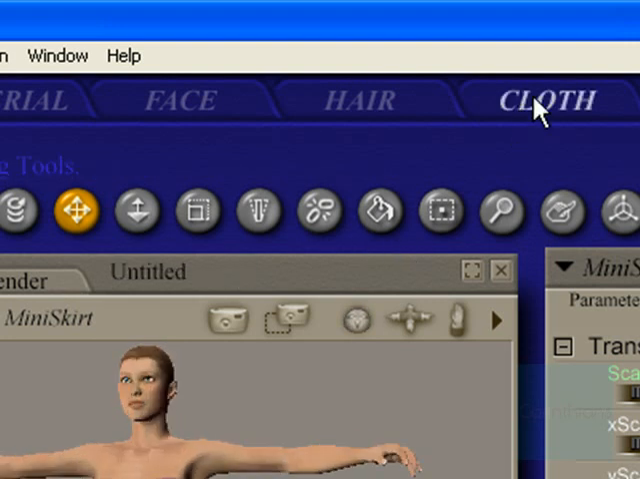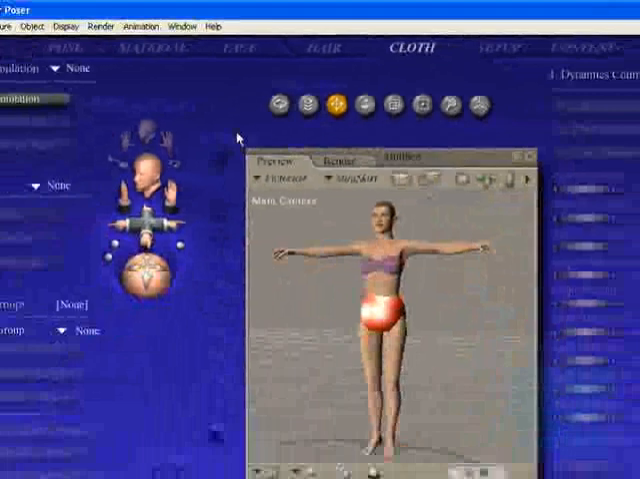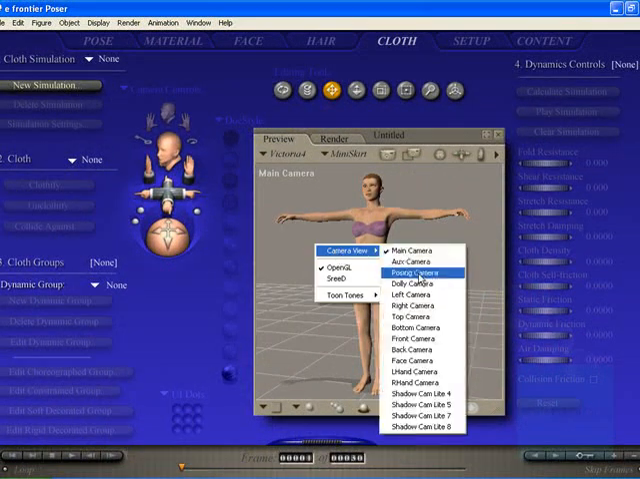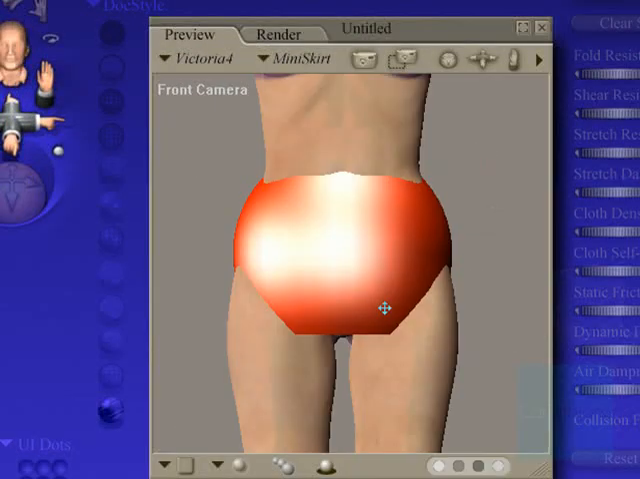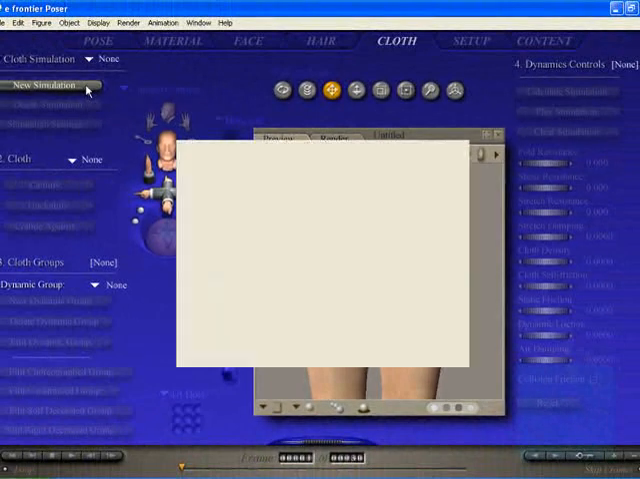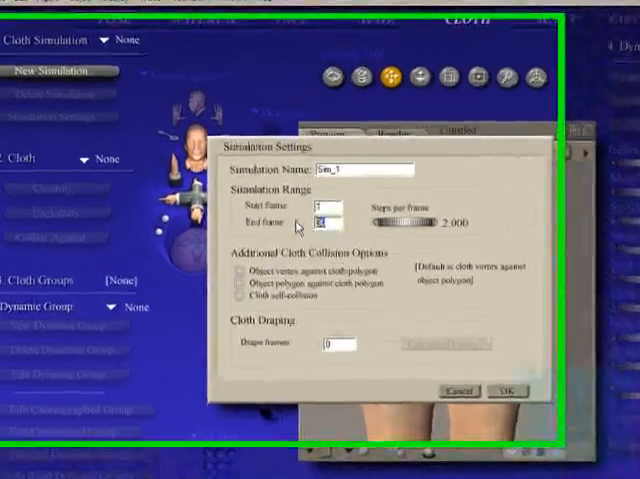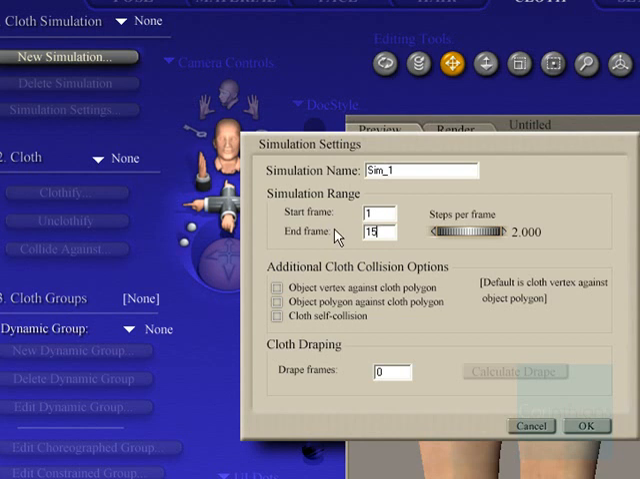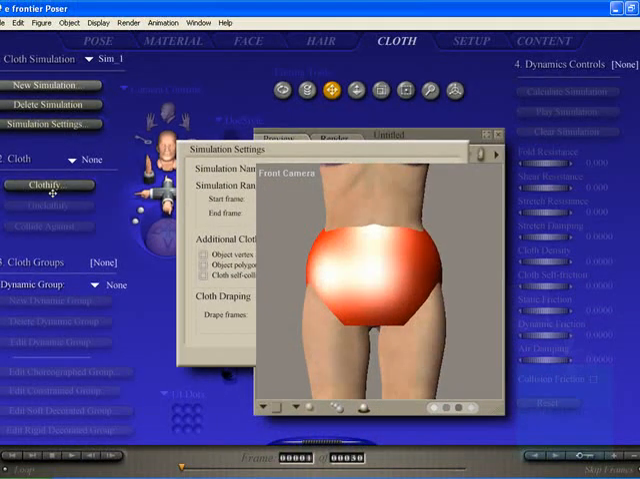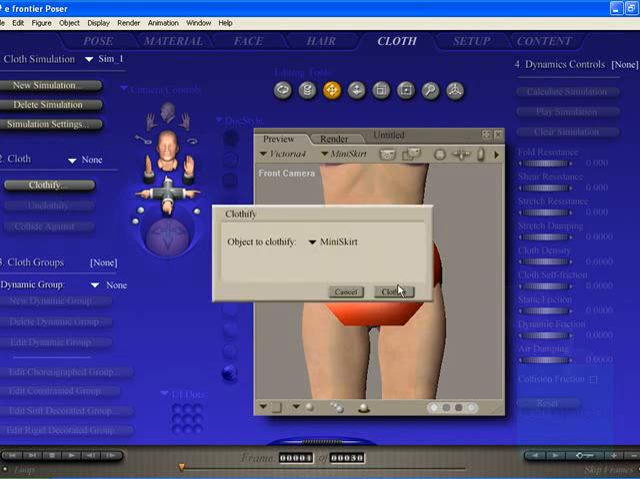Let's quickly head over to the cloth room. Once inside the cloth room, let's go back to the front view. Make sure the miniskirt is selected. New simulation. We want 1 and 15 frames. Hit OK. Don't change anything else. We're going to go to Clothify, the miniskirt, Clothify.